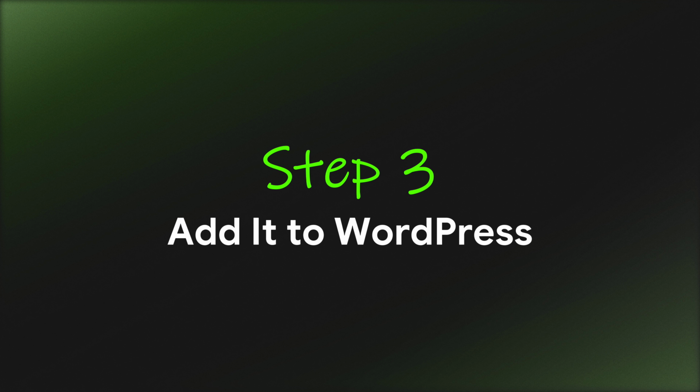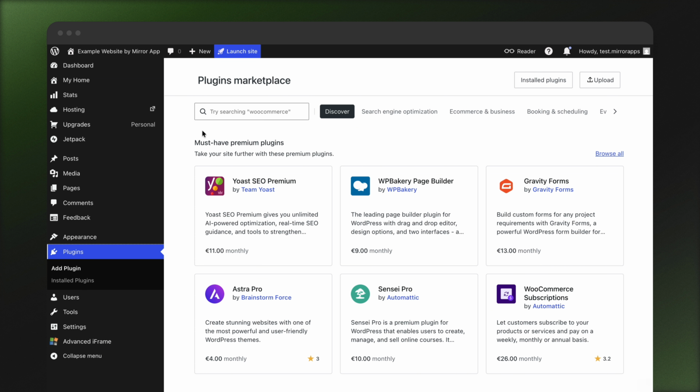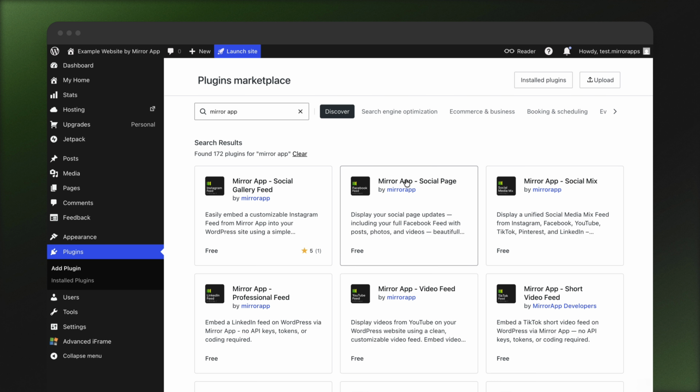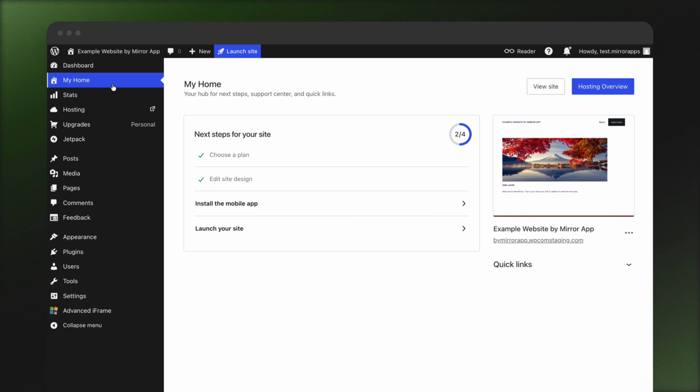Step 3. Add it to WordPress. Log into your WordPress account, go to the Plugins section, and type Mirror app into the search bar. Select Mirror app social page, then click Install and Activate. Now click the Edit Site button.